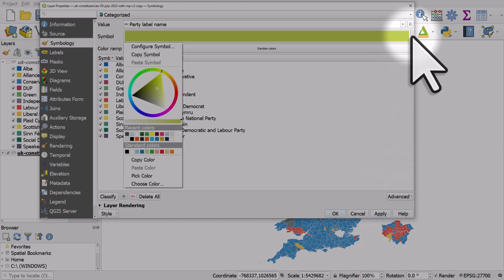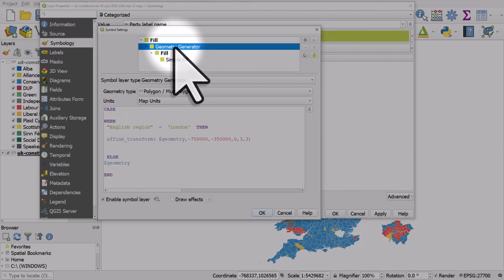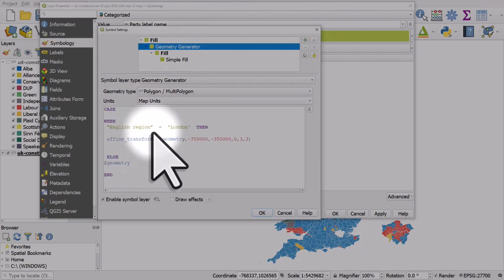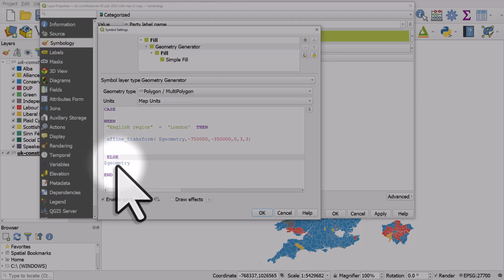So let me click it again, configure symbol, geometry generator. Because I've got a column containing the region for each area, I am able to move just London. The else geometry thing means for everything else, just use its original geometry.